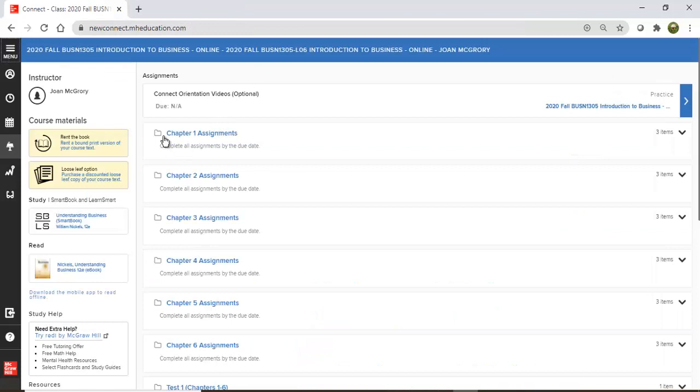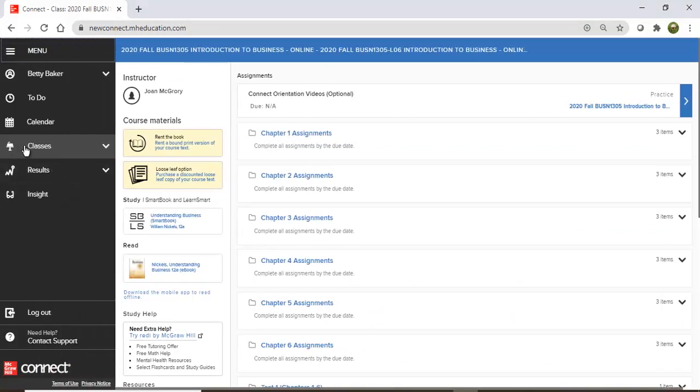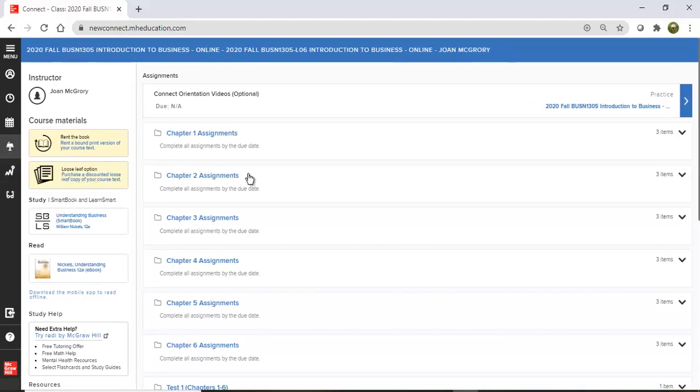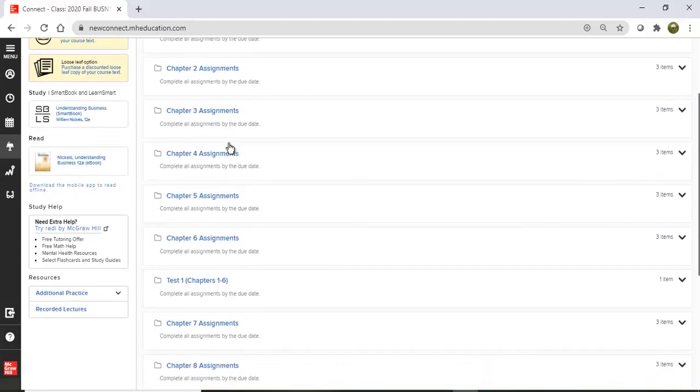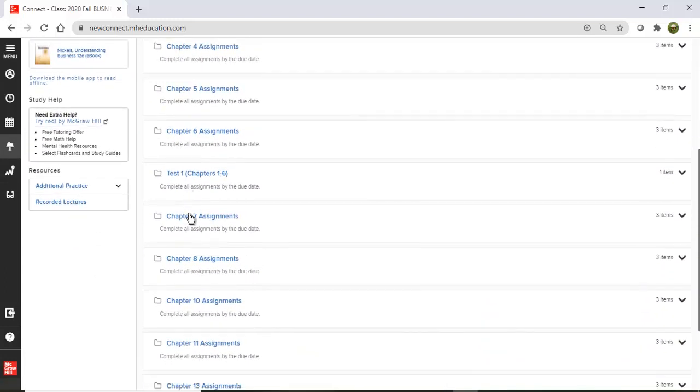What I would do is go into the assignments. Now remember, we went to this lectern, we went to classes, and we selected our class. That's the way we got to this screen. And here I can see all of my chapters. I can even see when the test is coming. I see all of this.